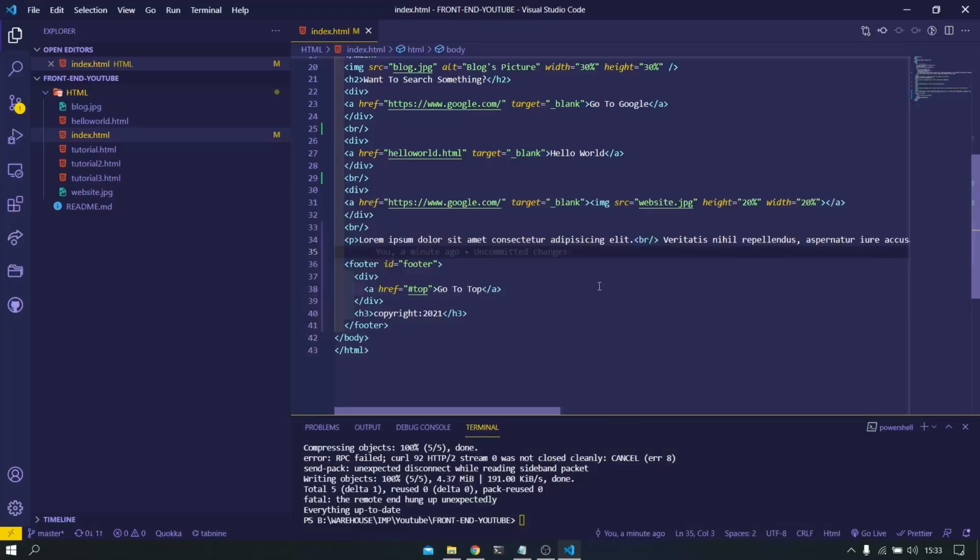So now let's talk about another important thing in HTML, and that is called lists. So in HTML, we have different types of lists, and the most important ones are ordered lists and unordered lists. There is one more called descriptive lists, we will also look into that, but let's first talk about unordered and ordered lists.